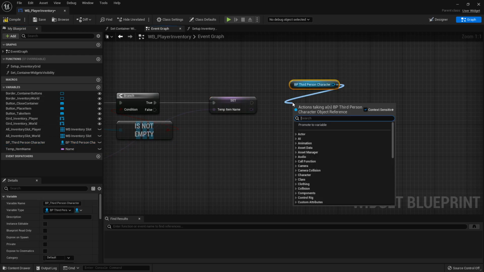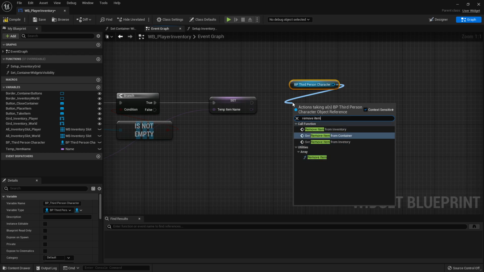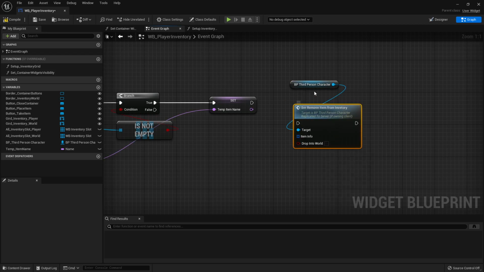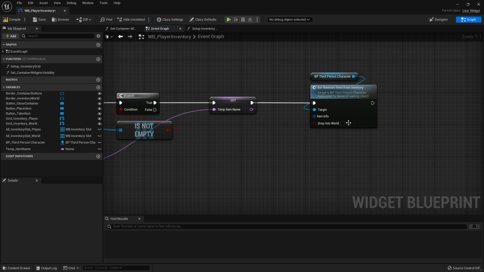And from here we can remove the item from our inventory. So remove item from inventory, and we actually want to call the server one. So server remove item from inventory, because right now we are the local client and we need to make sure this ends up on the server. So we do not want to drop it into the world. We're going to leave that as it is.